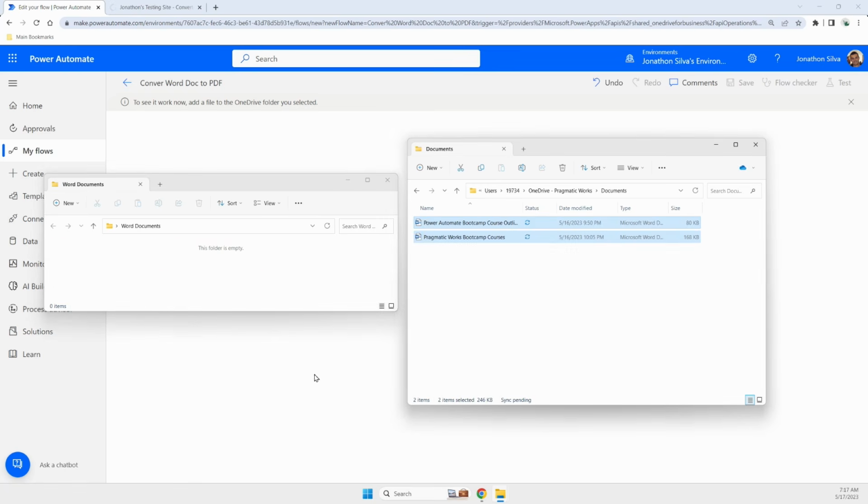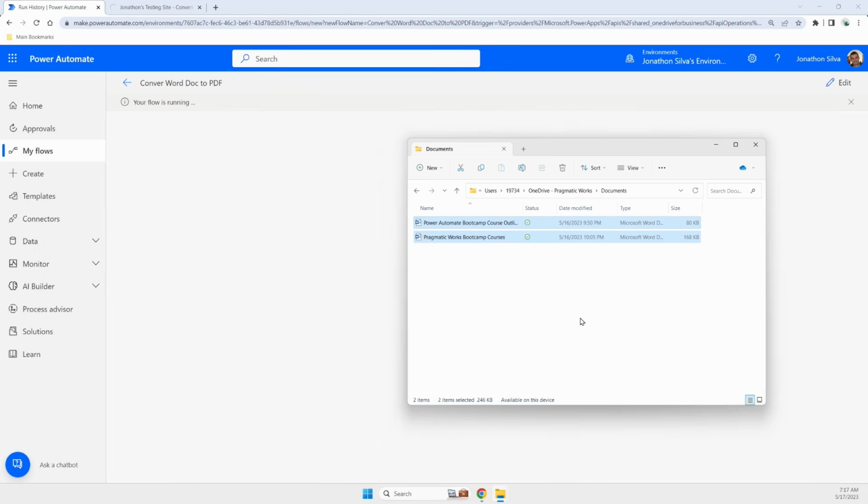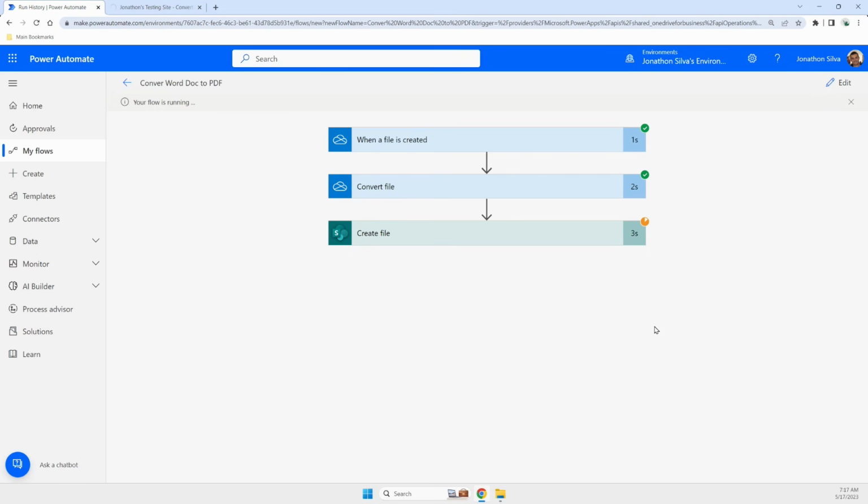Move to my documents. There they go. Okay, I could either copy and paste or just go ahead and move them in there. And now our flow should initiate, and there it goes. We've now added our first flow run that we have 2 should be happening at the same time here. So the first, when a file is created, we're going to create the file.